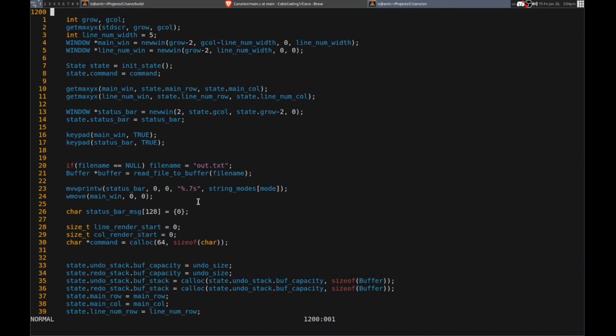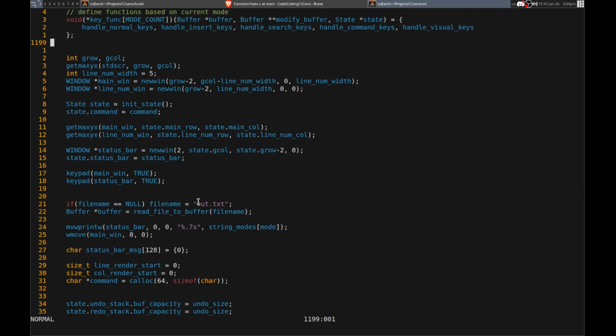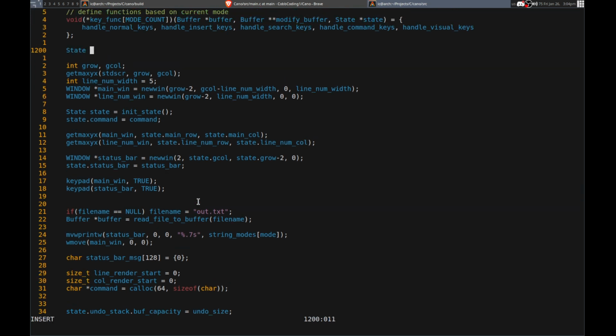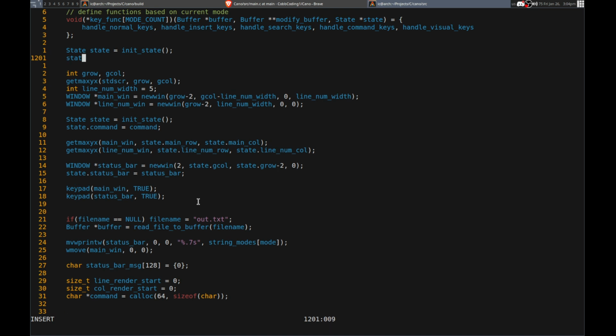Shoot. Okay, so I need to move it up a little bit more. I want this here. I also need to implement copy paste because it's kind of annoying like this. That is going to be on the to-do list.